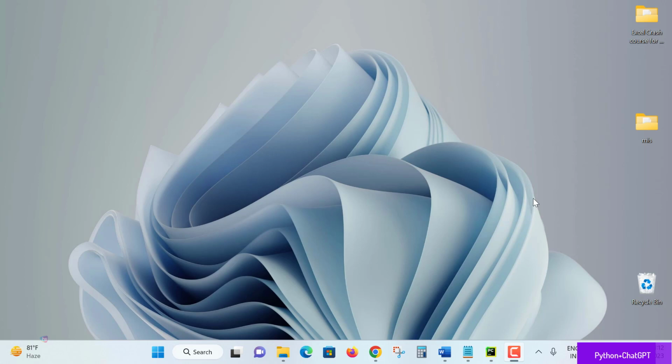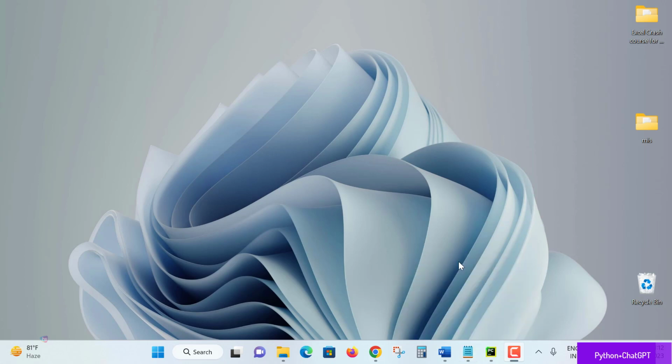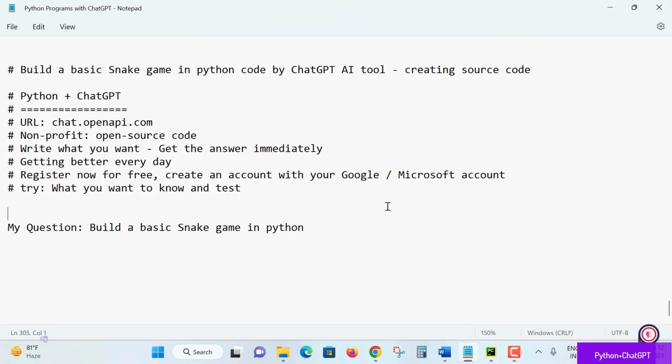So here, learning the basics of Python is sufficient to start learning game coding in Python with the help of ChatGPT. Is it true? Yes, it's really true. So building a snake game in Python code, how the ChatGPT AI tool is going to create and make the source code for yourself. So let's see.